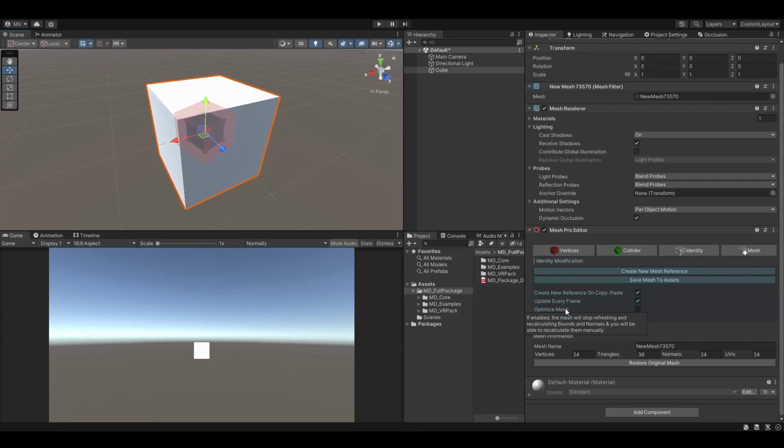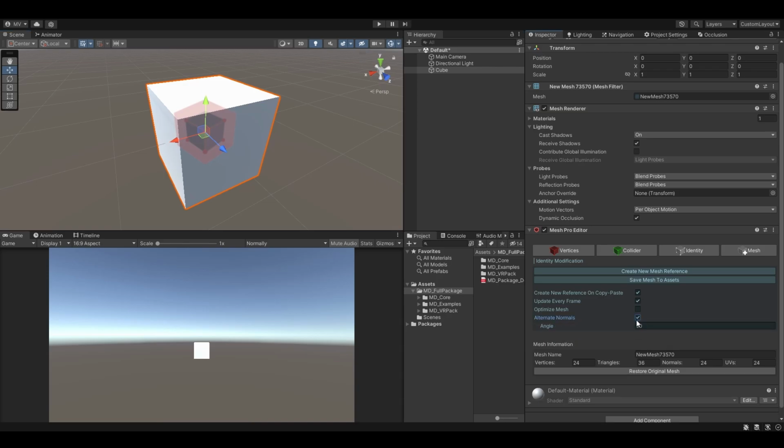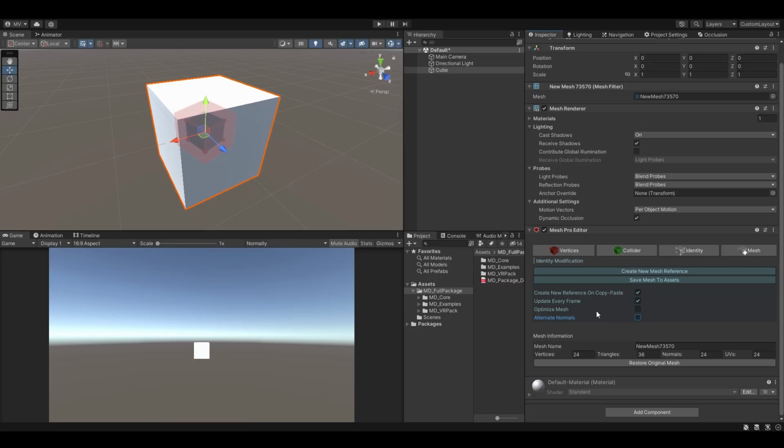Optimize mesh will ignore normals and bounds, and the alternative normals will recalculate normals in a custom algorithm thanks to the angles. This usually evaluates better results as Unity's regular normals recalculation doesn't do that much job. All the detailed information can be found in the official documentation, or you can easily hover your cursor over the fields to see tooltips. The last subpart, Mesh Modification, contains internal mesh modifiers and external mesh modifiers.